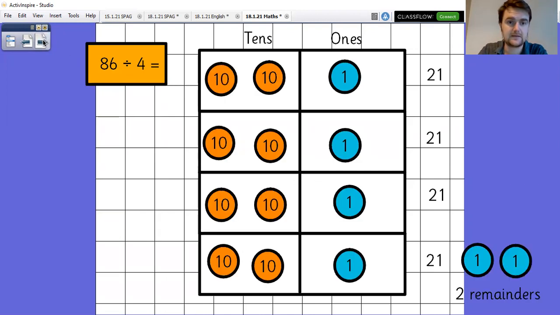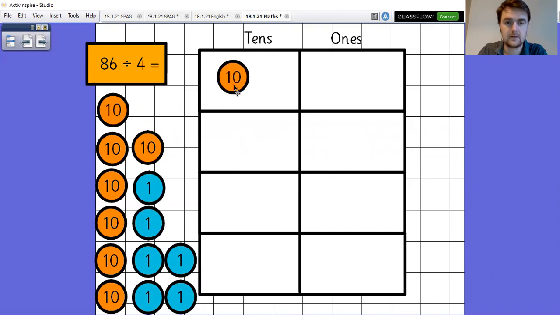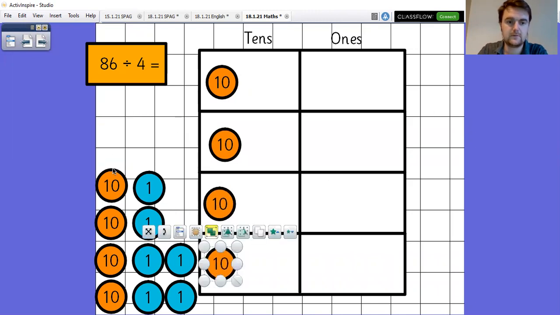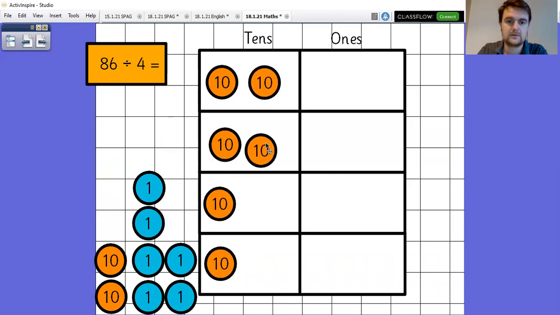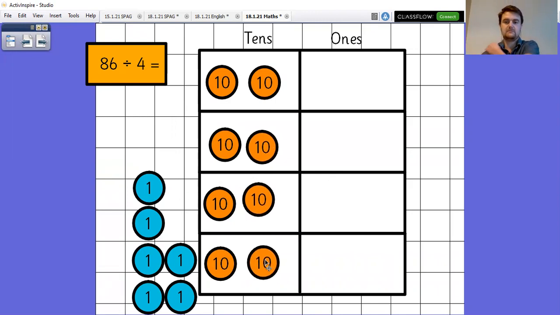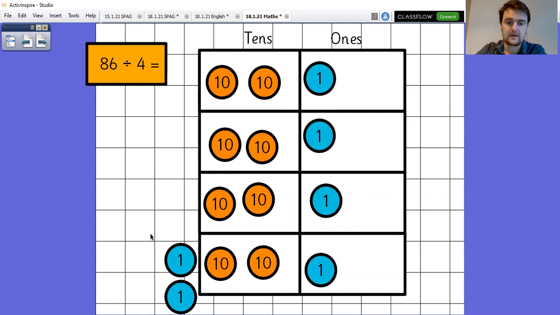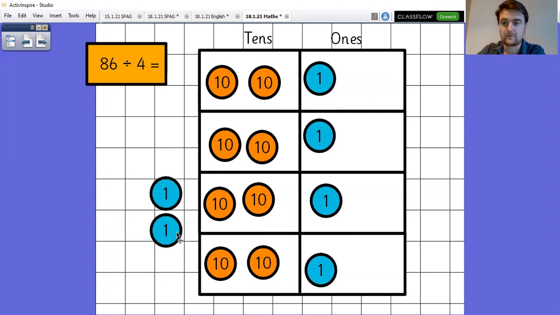Now, if I start to move them, I will share them equally. 1, 2, 3, 4, 1, 2, 3, 4. So I can see that my 10s get shared equally between 4 groups. So each group's got 2 10s. Now to start sharing my 1s. Now, when I've shared 4 1s, I can see I've got 2 remaining. I've got 2 left over.